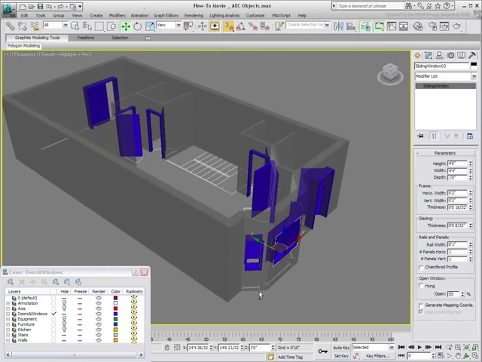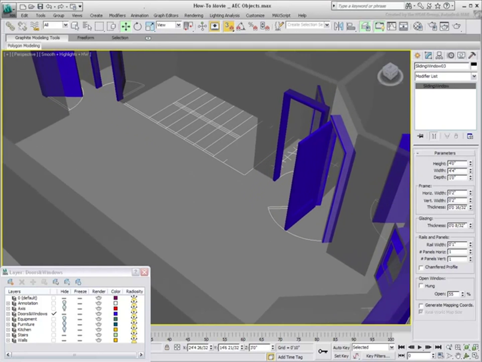The next AEC tool we'll take a look at is the Stairs tool.